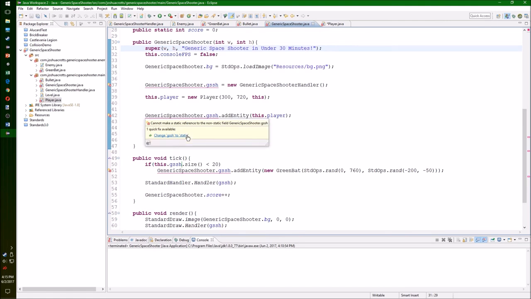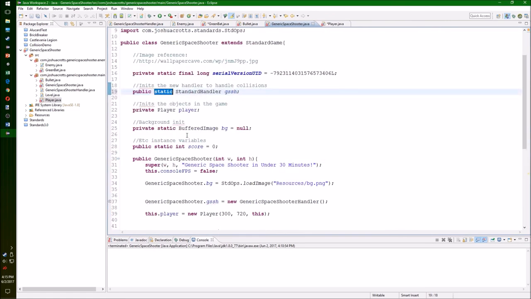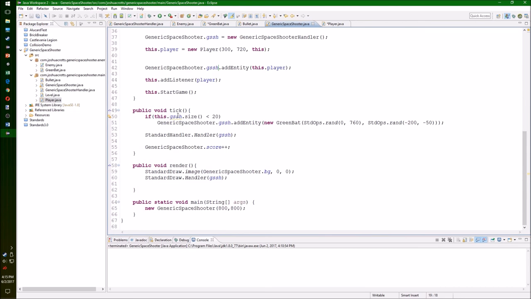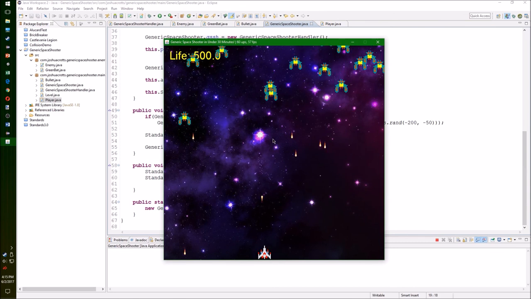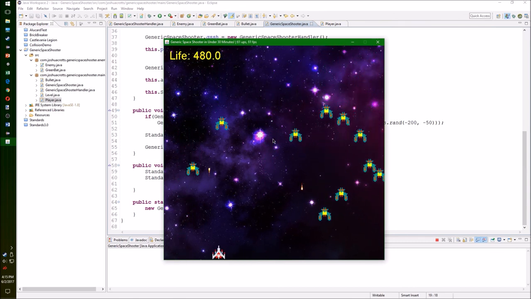Yeah, it should be static. No, don't need to remove the modifier. Yeah, there we go. That's what we do. Then do this. Alright, let's see. Does that work? Oh, it works! Nice!